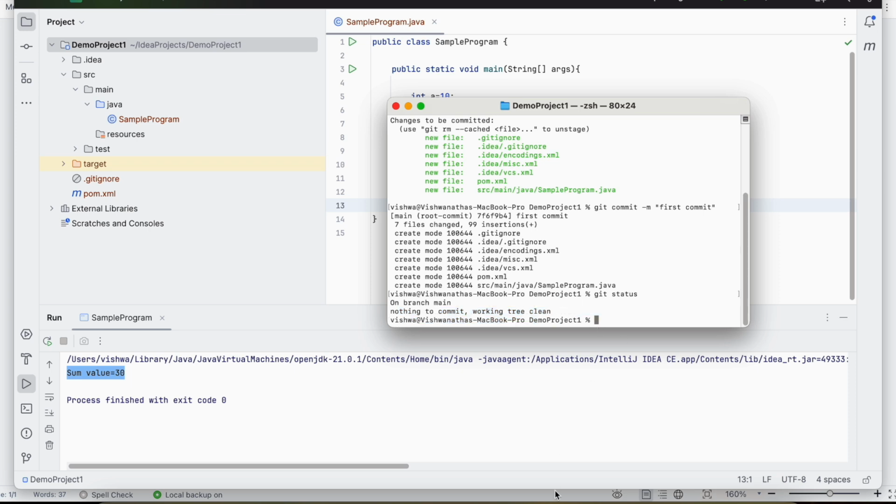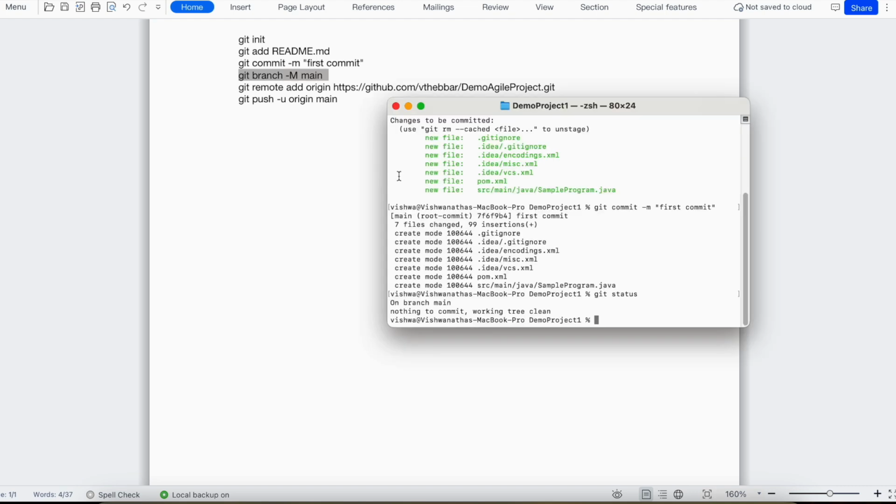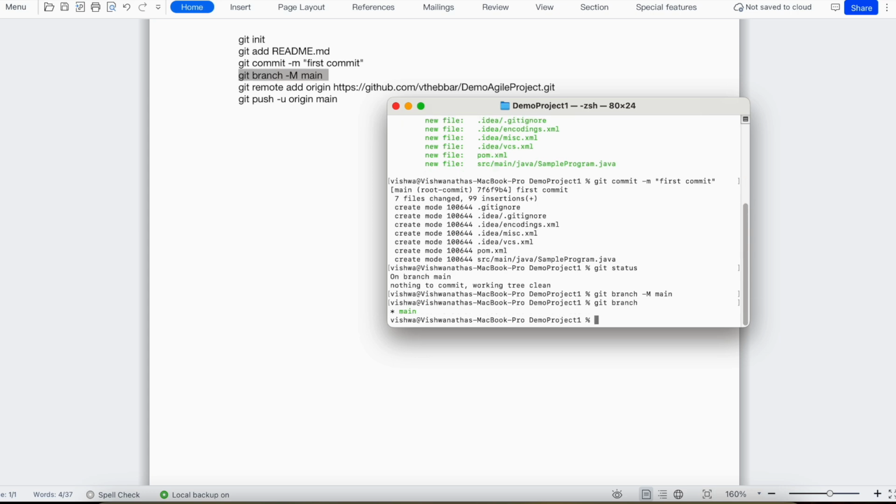Now we need to push this code. Before that, we need to establish this connection using this particular command, origin. Before that, we need to shift to the main branch. I am pushing it to the main branch, so I will shift to the main branch now. git branch -m main. Now if you provide the command git branch, it will display the main branch. Now currently we are pointing to the main branch of the Git repository.